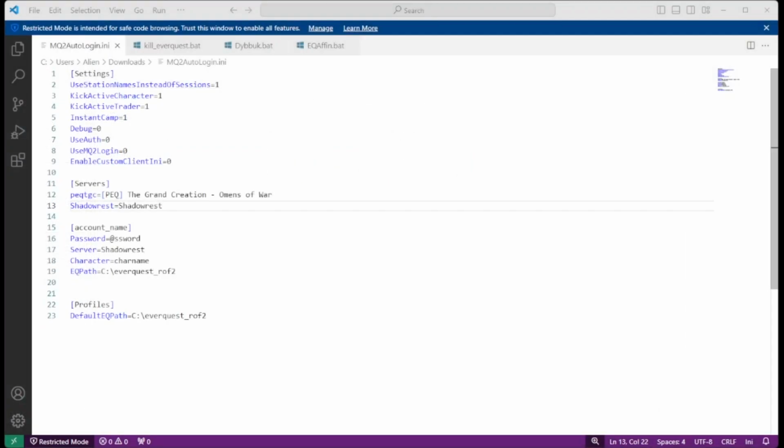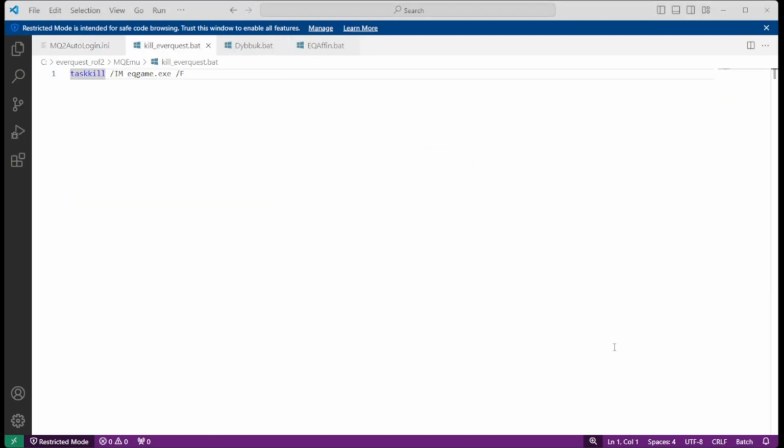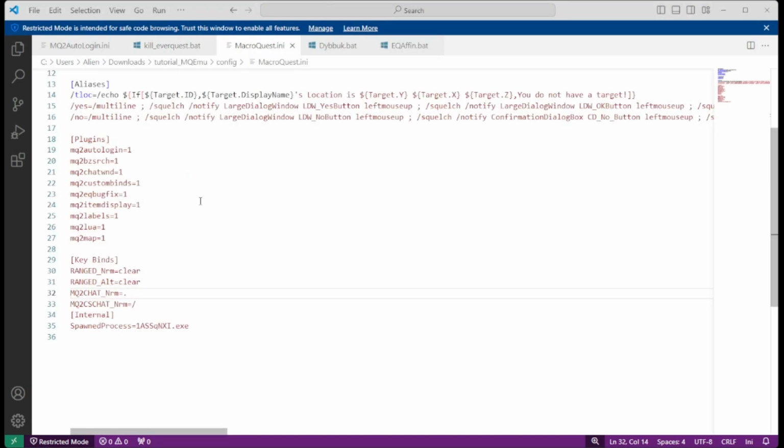And what that means is, in your Macroquest INI, that's where there's a lot of different configurations, but one of the main ones is your plugins. It's where you can enable or disable your plugins.